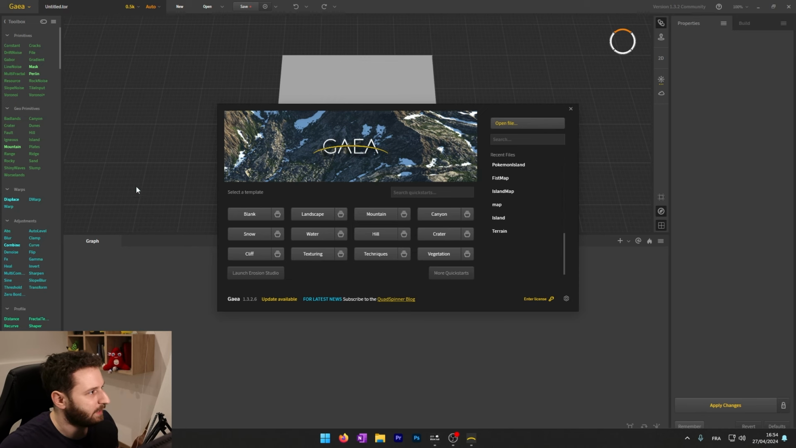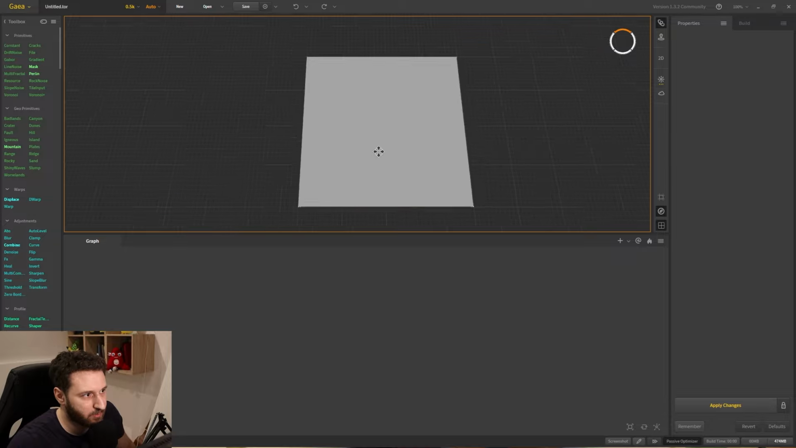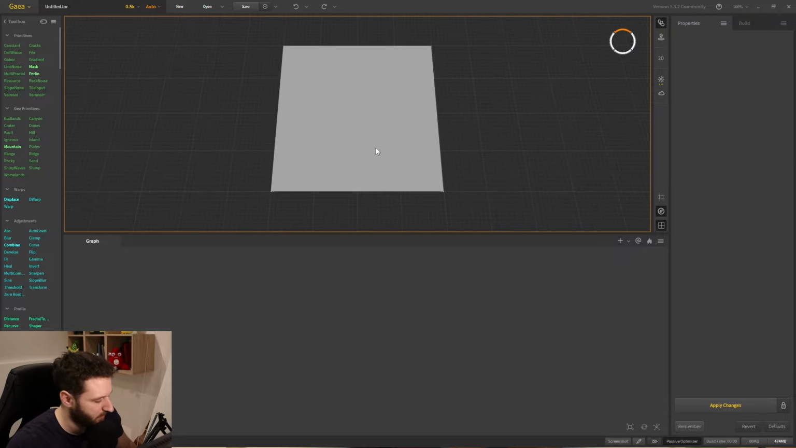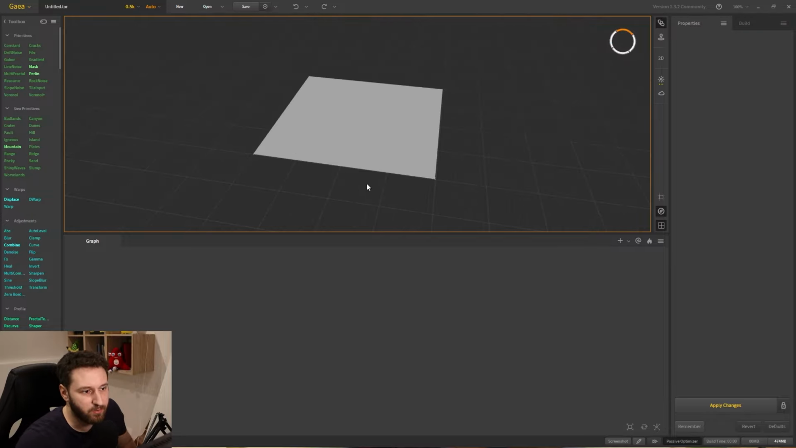Okay, so here we are in Gaea, in the free version. We'll start with a blank template. To navigate in Gaea, first we have the middle mouse button to move around like that, and if I press Alt and left click, I can rotate. In the top view we have the render of our landscape. On the bottom, in the graph, we have all the nodes that we will use to create our landscape. So Gaea is a node-based landscape creation tool. You can see on the left we have a lot of different nodes that we can use, and we will start by using some of them to create the landscape that we want.